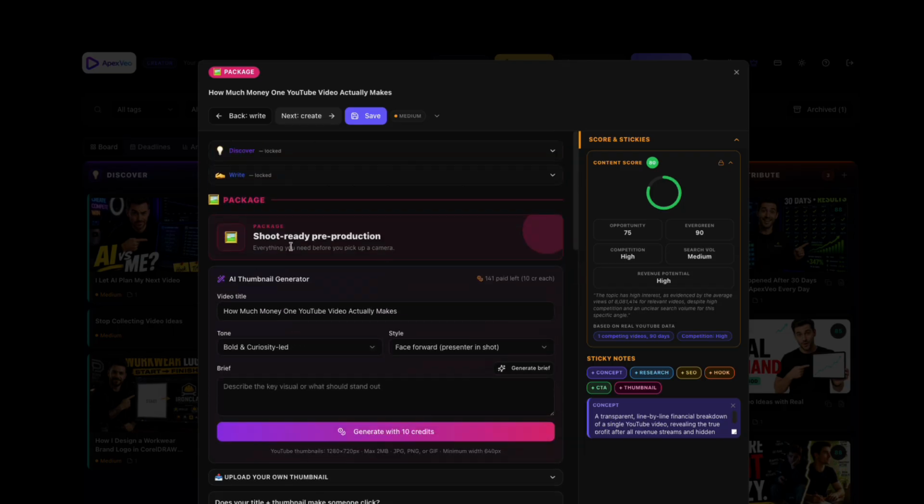Package is everything you need before you pick up a camera, and it's the deepest stage, so let me take it top to bottom. First, the AI thumbnail generator. Check the video title. Whatever's written here is what gets painted into the image. Pick a tone and a style, then generate brief.